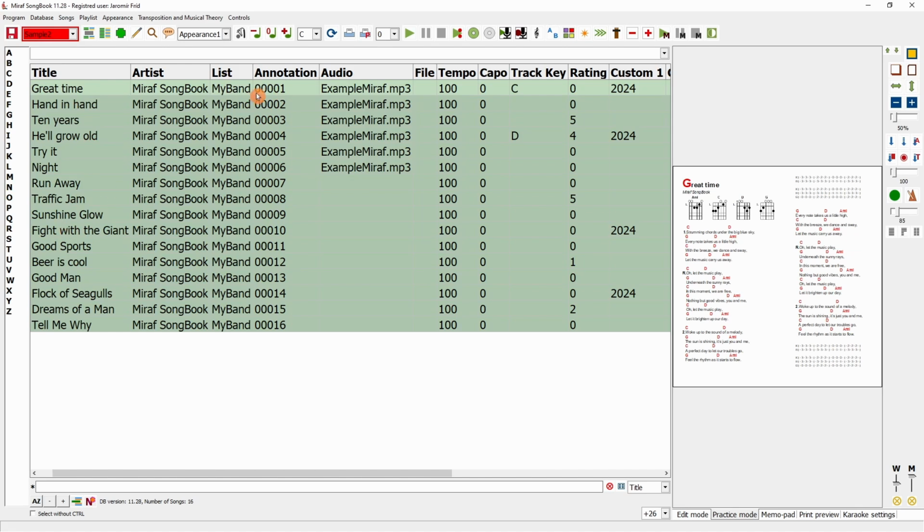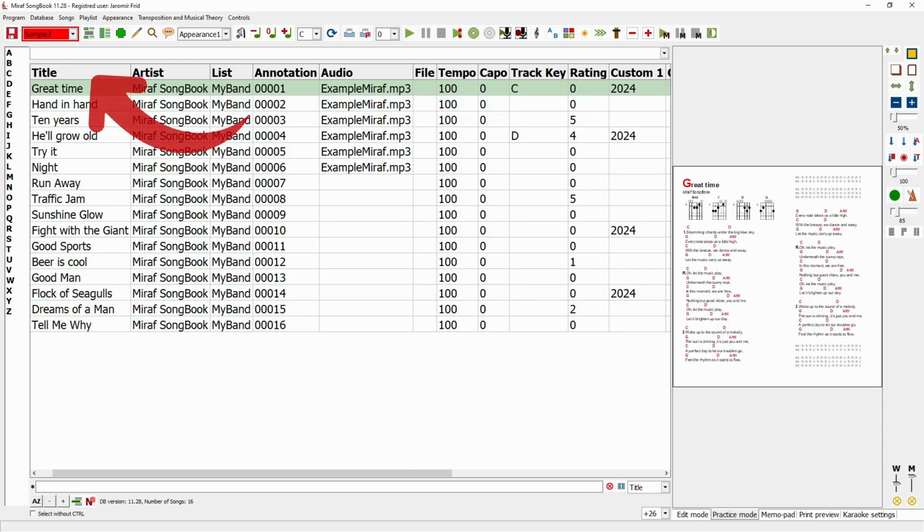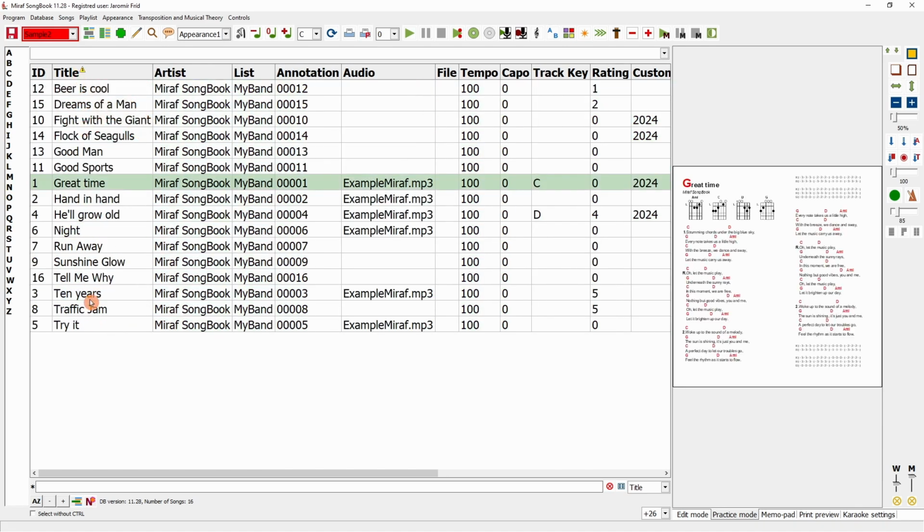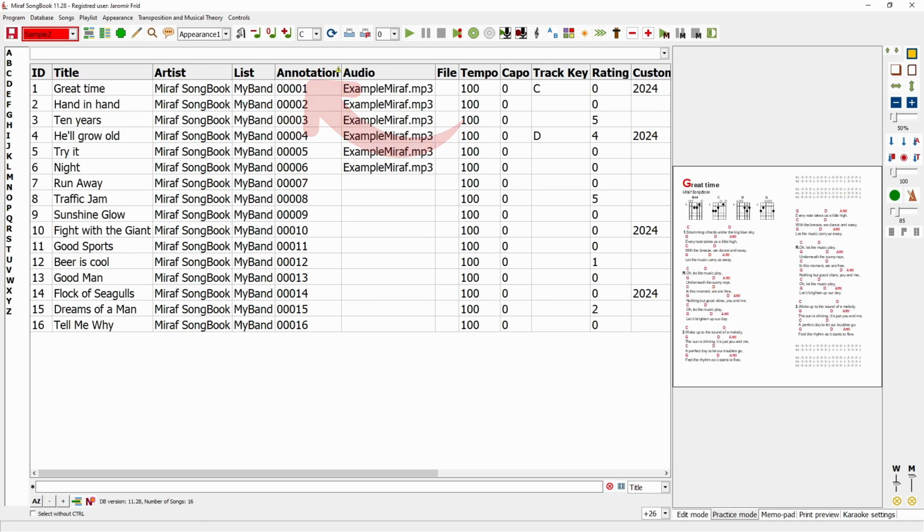Additionally, you can sort the songs in the database by clicking on any column. For instance, if I click on the title, you'll see that the songs are sorted alphabetically. I can also sort by the number I entered in this column. When I click here, you'll see the songs are sorted accordingly. You can sort songs by any column here, and you can save the order to the database.